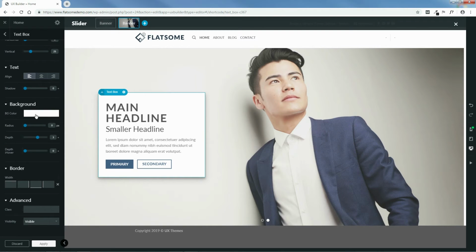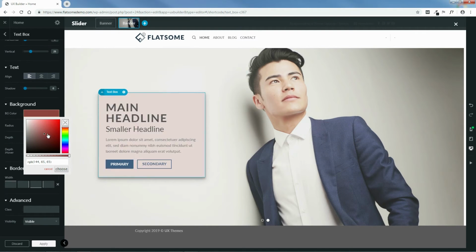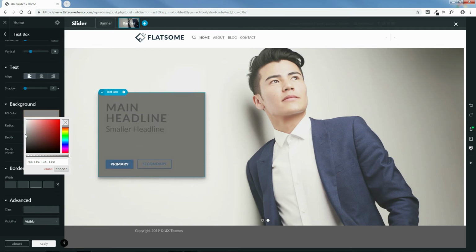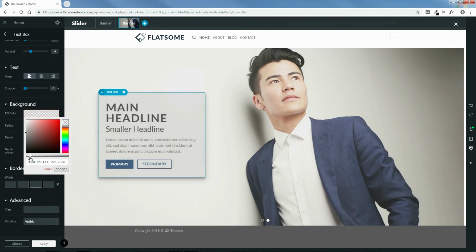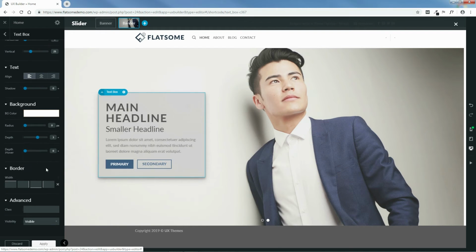Background. Here we have the background color of the text box. You can change that if we wanted to. And we can change the opacity as well. Go ahead and cancel that. Radius, if you want to make the corners rounded, just increase the radius. See, it rounds the corners. You can even make the whole thing rounded.